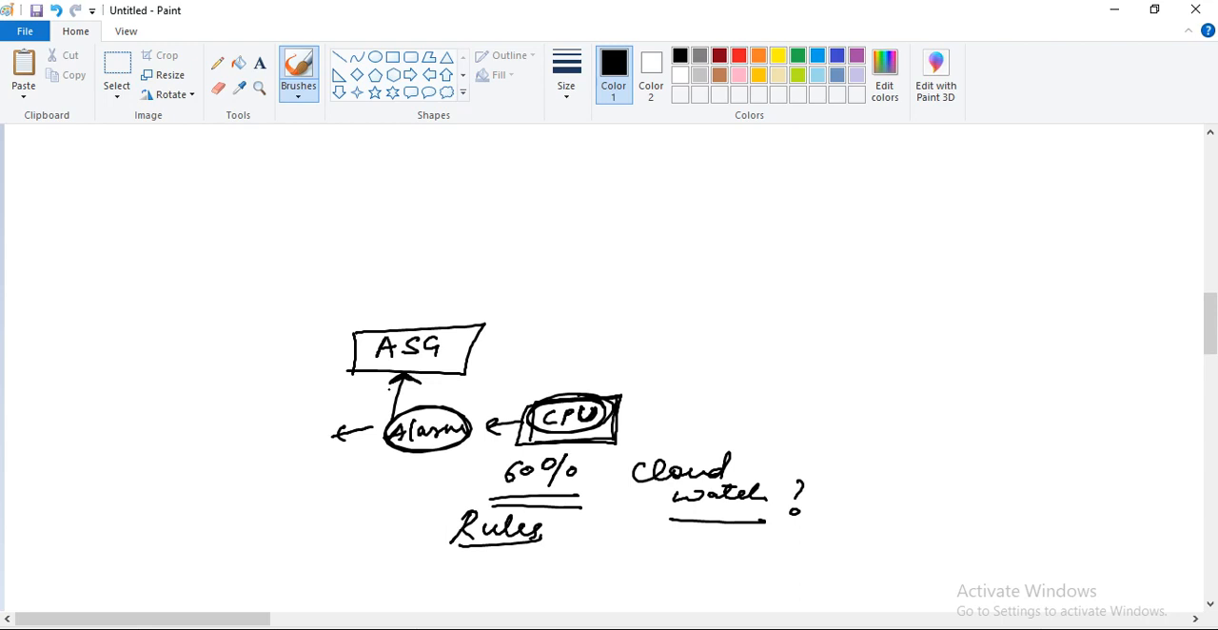Let me explain one more time. Suppose our instances are running, two instances are running. Suppose for the CPU utilization we have set a limit, like if it goes above 50%, 60%, 70%, it should automatically launch one more instance for us, so that our system doesn't go down or go slow. So for better performance, we are integrating it with CloudWatch.